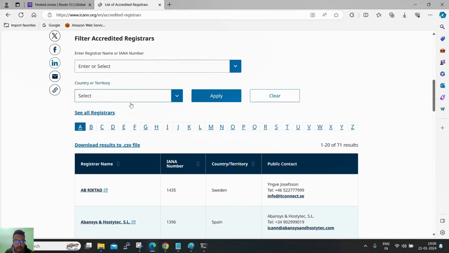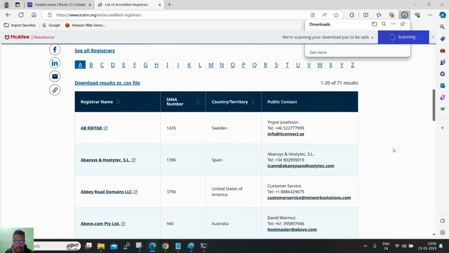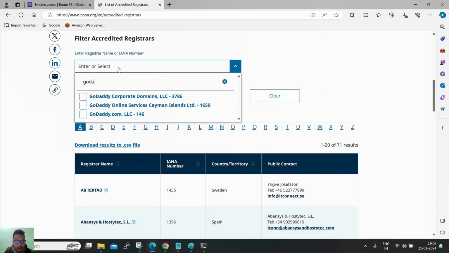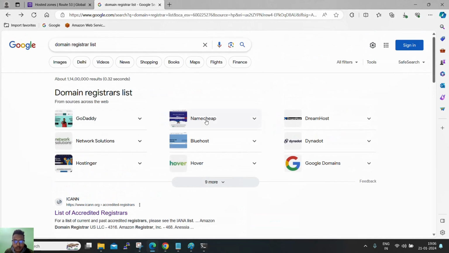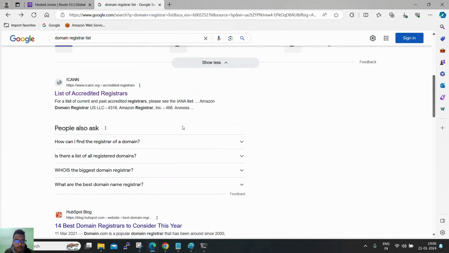All the domain registrars are registered here. You can see 71 registrars, and you can also find a CSV file with all the registrar lists. If you search for something you remember, like GoDaddy, you can see it is here. And on the back side, you can see GoDaddy, DreamHost, Google Domains, Amazon Route 53. These are the registrars from where we are purchasing domains. This is the first point.